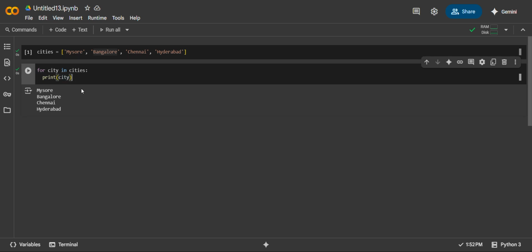This is just a general syntax. You can use x in the place of city, and print x, and you will also get the same result. It is just an indicator for our for loop, what it has to identify inside our variable, and what it has to print. I hope you have got a general idea of how to write a for loop.